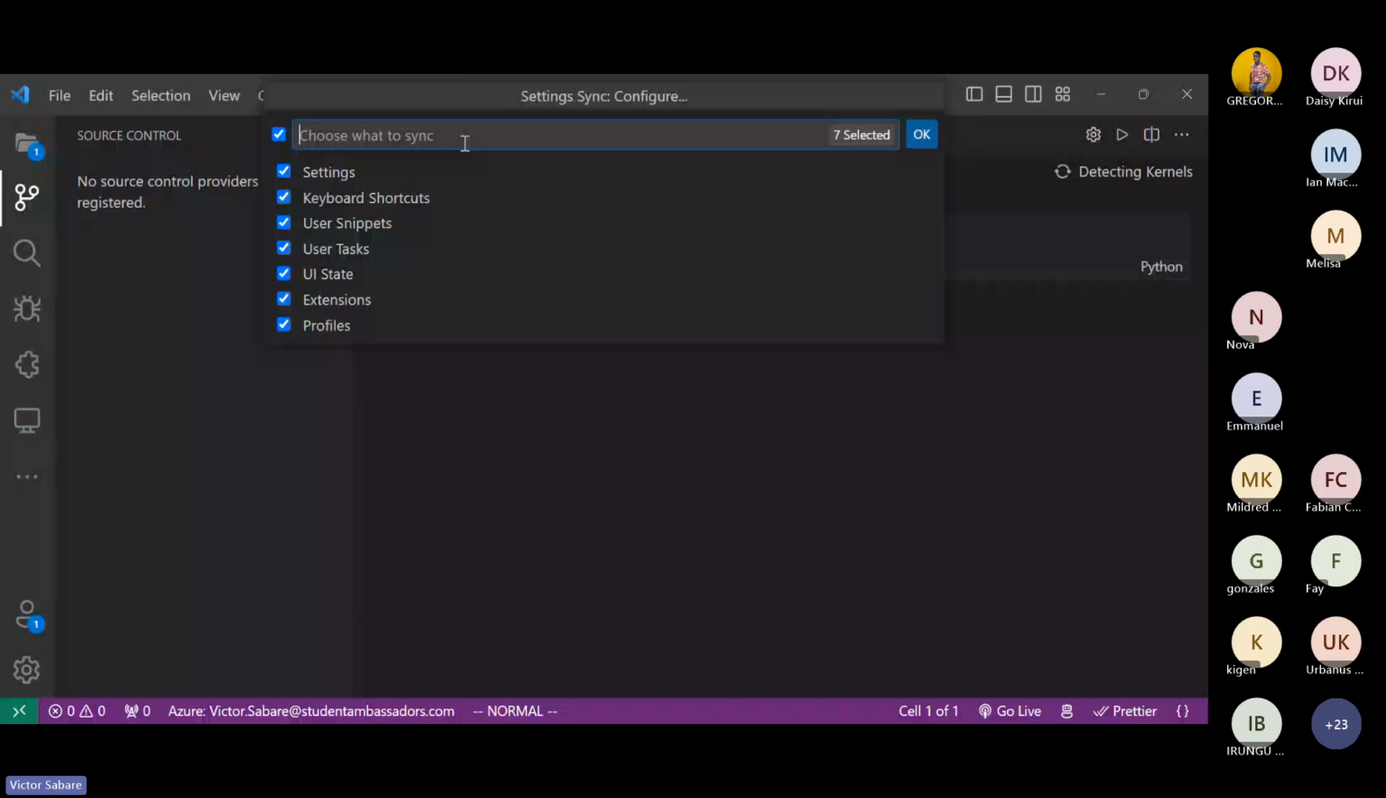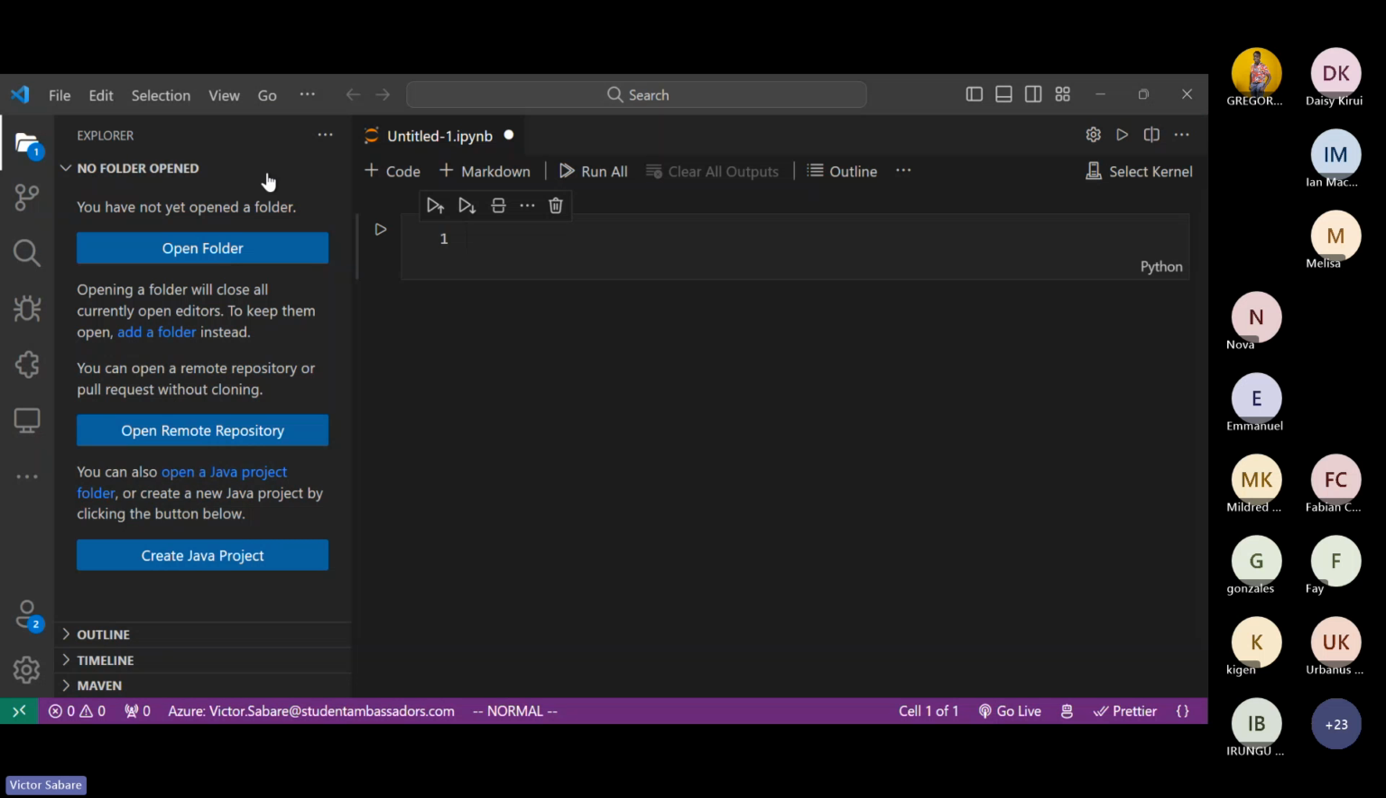So here with the folders, open remote repository. Since this is a new window on VS Code, no folder was opened, and even the notebook that we've created isn't saved on the computer. So in this case, you have the option of opening a folder in your device, creating a new folder, opening an existing one, and then opening a remote repository from GitHub.